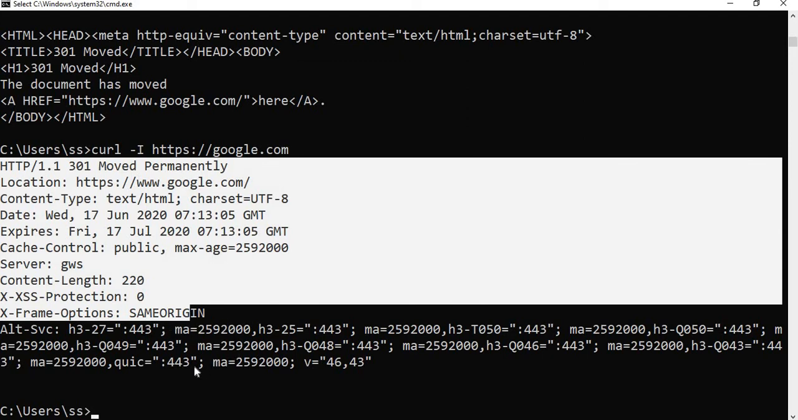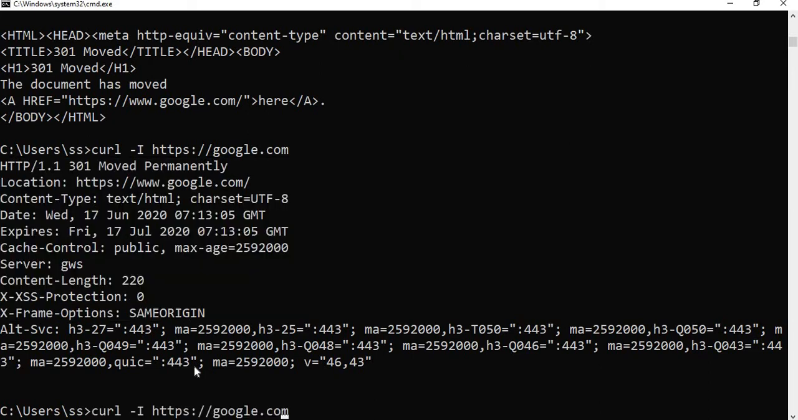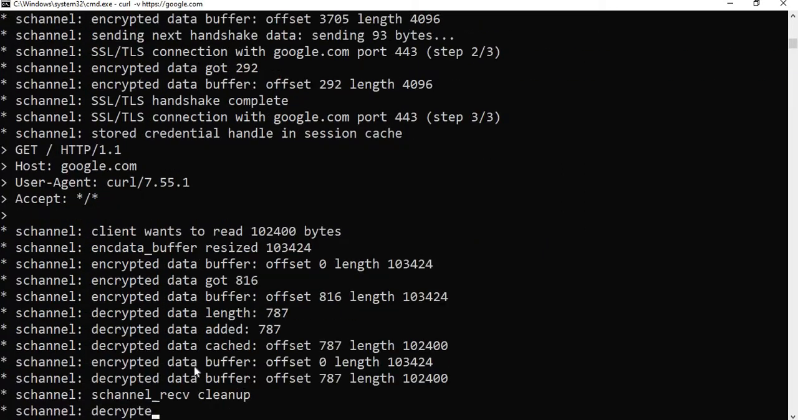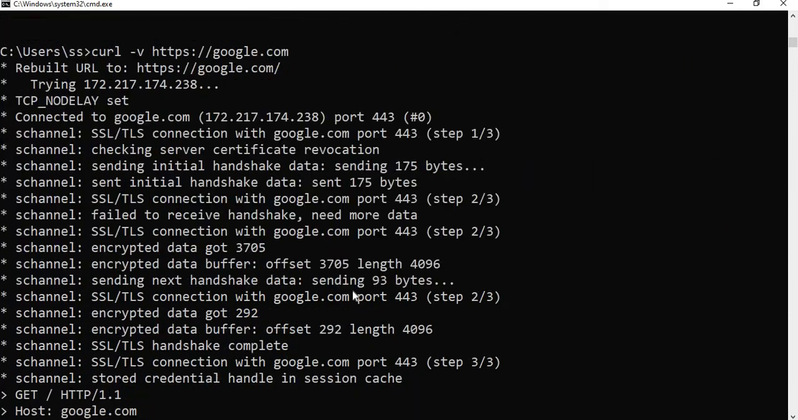Suppose you want to see the client server interactions. There we need to use small -v instead of capital -I. It will show you the client server interaction. This is helpful while debugging if there is any issue between the client and server. Once we hit enter, it will show the client server interactions.